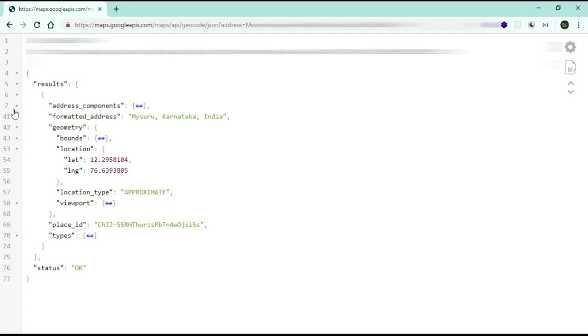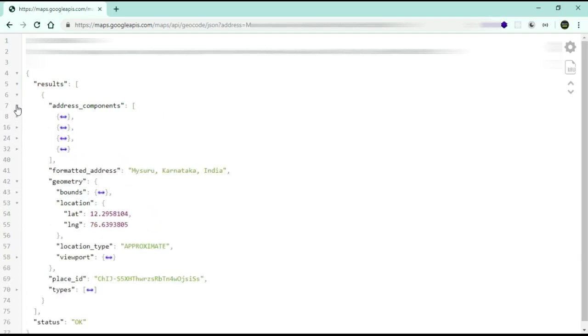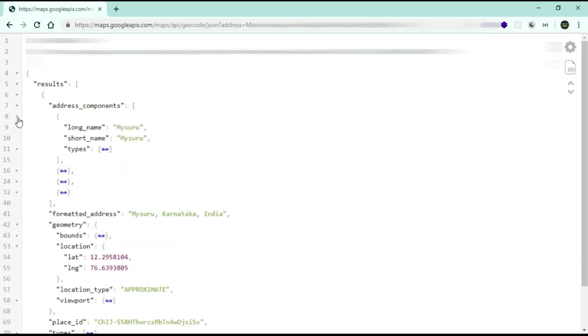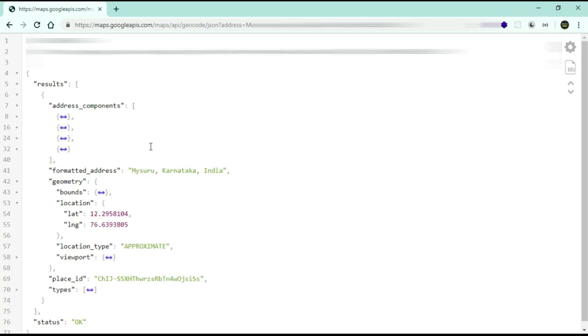Now we will explore address component. See, now it contains more than one object. Okay, we will explore it. Actually, this address components contains each and every detail of our formatted address. Our formatted address is Mysore, Karnataka, India. So it contains details of Mysore, Karnataka and India. So each JSON object contains detail of each of them.